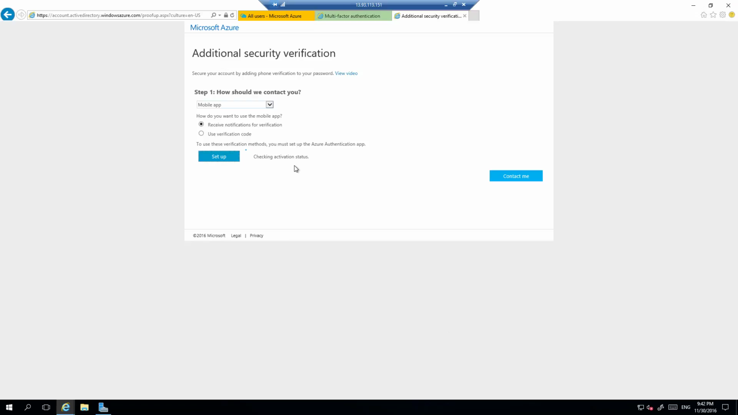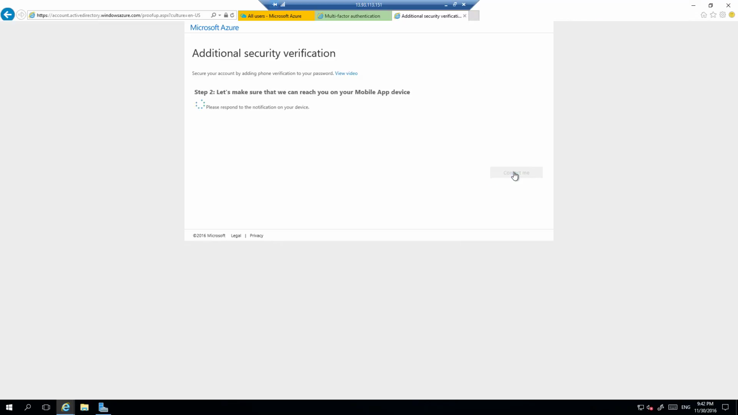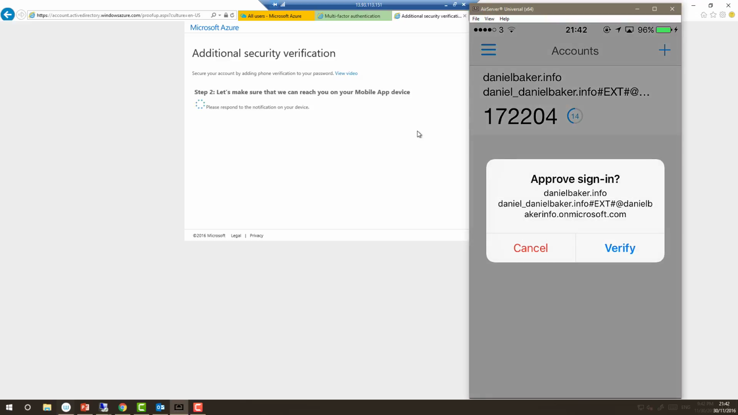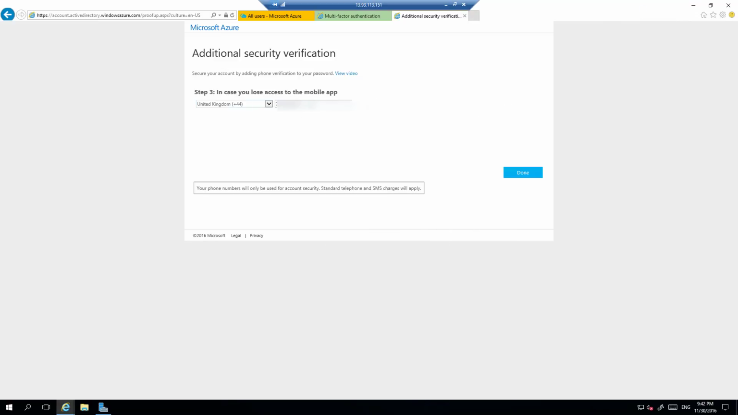And what it will now do is check the activation status. So at some point, this is going to want me to go in and authenticate back into Azure Active Directory. So we can see, contact me. It's now going to contact my phone. We're going to approve that sign-in. And we can see that that's now approved. So we'll minimize that down. We can see that the verification has been successful.